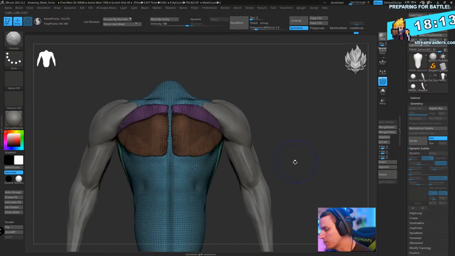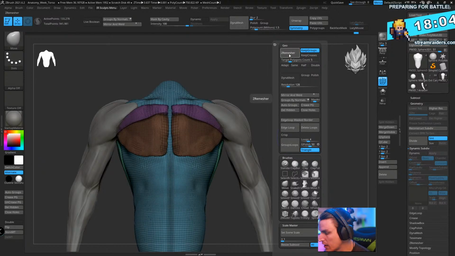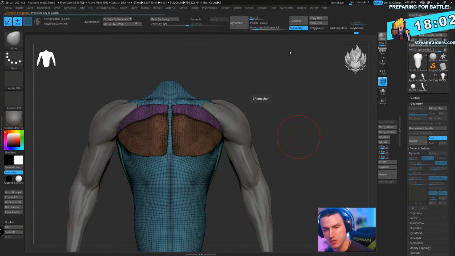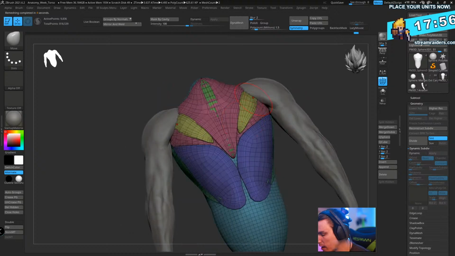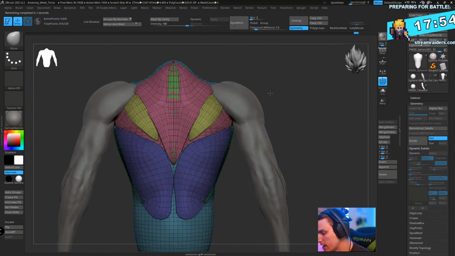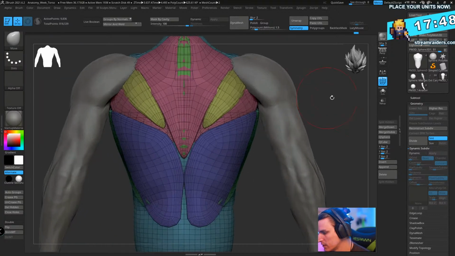Okay, so what I'm going to do with this body is go ahead and ZRemesh it. I'm going to keep groups, speaking of ZRemesher, and we'll keep it at 5, and let's see what we get. Because right now the mesh is really dense. That's the problem with Mesh Project. It gets really dense really quickly, so having something to work off of that's a little lower res and a little bit better to manipulate is going to be easier as a whole. I'm going to show you guys what reference I'm using right now.